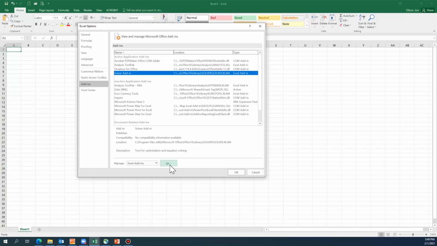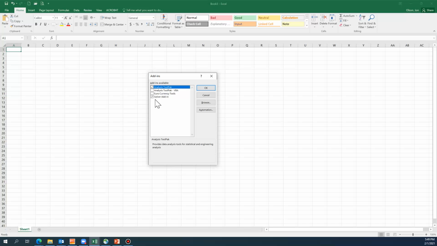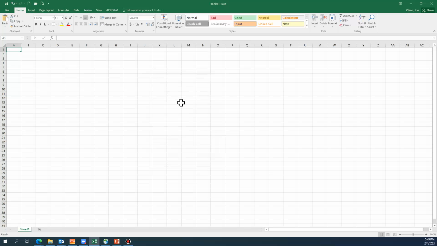So I click on go down here at the bottom of that dialog box. And you can see I have a checkbox. I can choose analysis tool pack and solver add-in. You can choose these other things too if you need to know about Euro currency, or if you're a VBA programmer, you might find that convenient. But this is all we need for class. Okay, so that covers that topic.